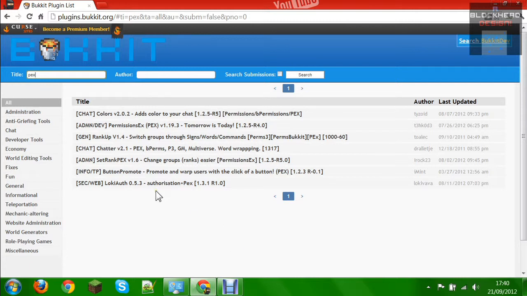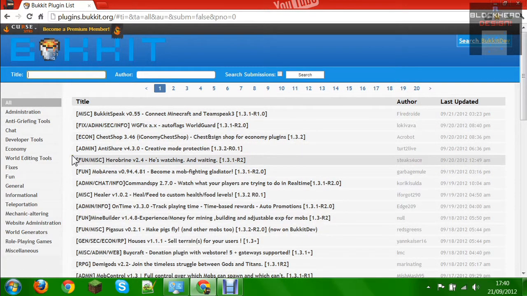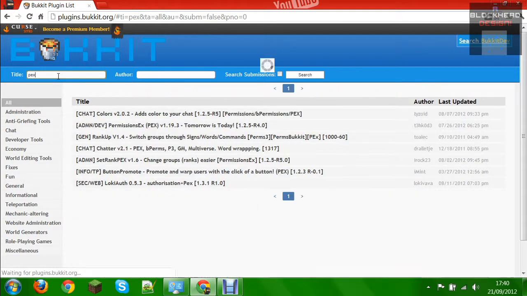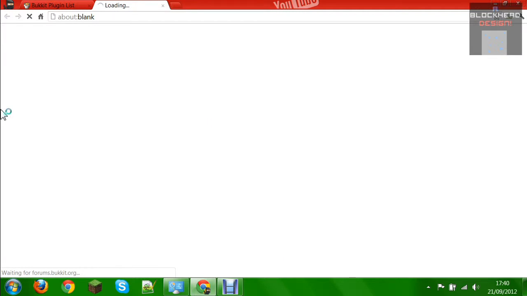So what you want to do is go into a search engine and search for Bukkit plugins, and then you'll get to this page. In the search bar where it says title, just type PEX, which is short for PermissionsEx, and it should come up. It's this one, it says admin/dev PermissionsEx. So that's the one you want to click on.